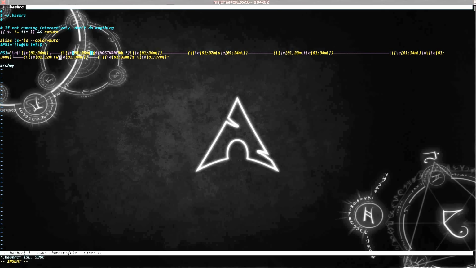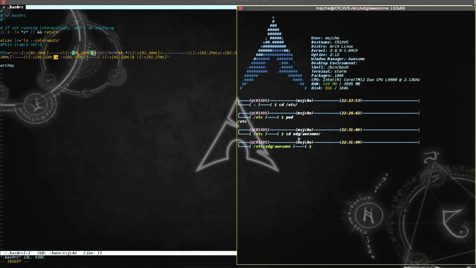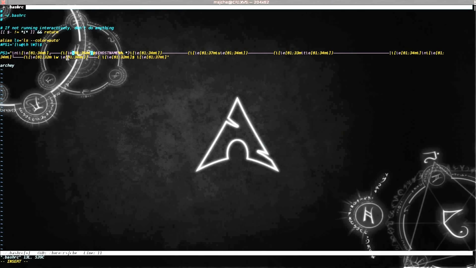So space and then \W is your path. Again, that's just wherever you are in your directory. If you want to take it to XDG, and then to awesome. Why isn't that working? Screwed something up. Oh, just XDG, and then awesome, and then C. There you go. So then we define back to the standard bar color, which is 34, the bluish color, and then that represents that section there.